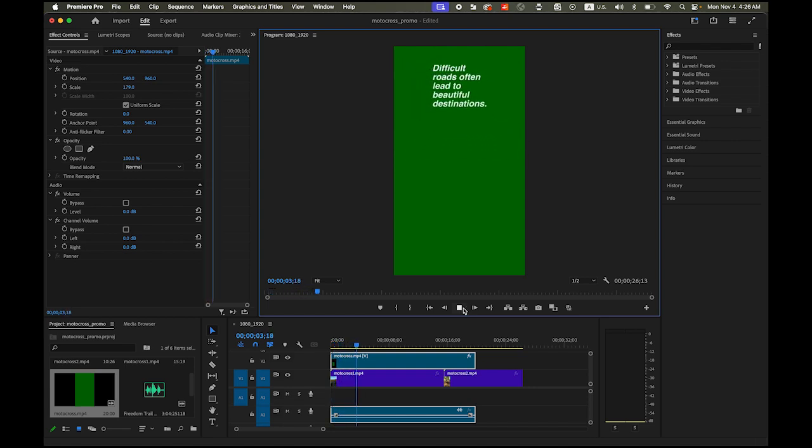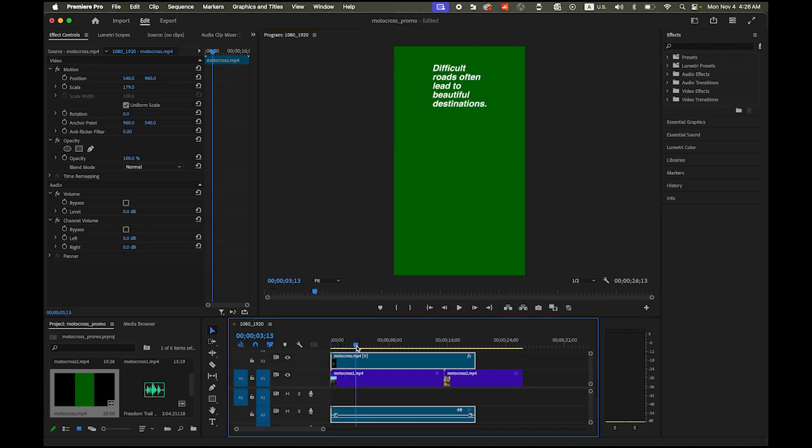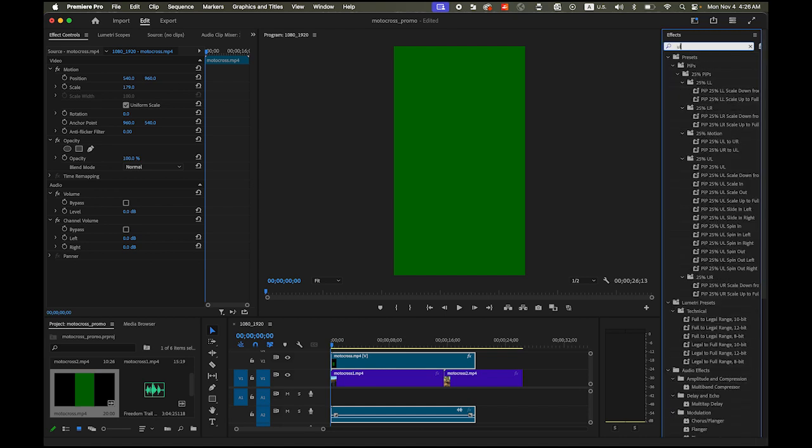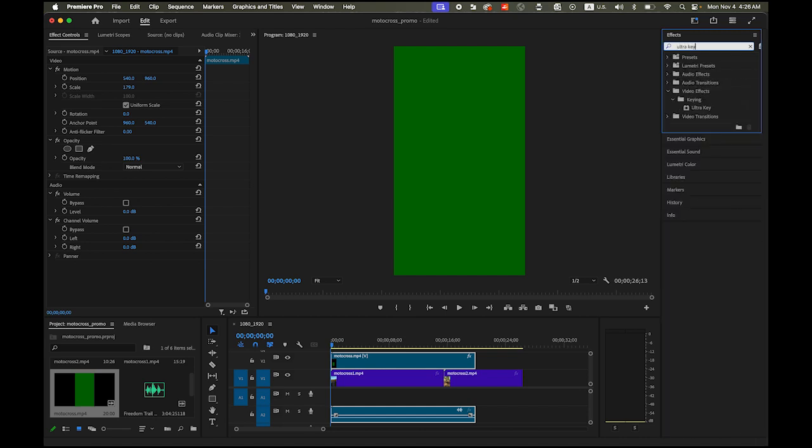So we need to do something. The reason why we're using the green background from the Adobe Animate is we're using the green screen effect. So select your segment. In your effects panel, please type Ultra Key. You see that Ultra Key? Then keep pressing your mouse button and drag and drop to this.